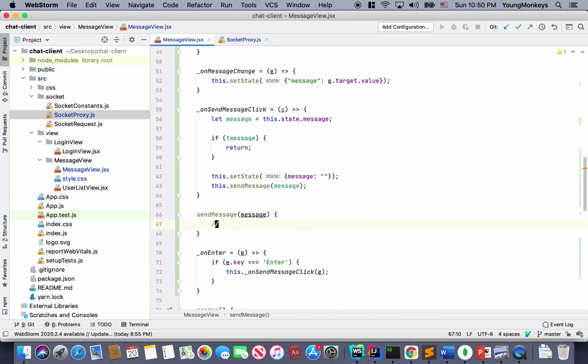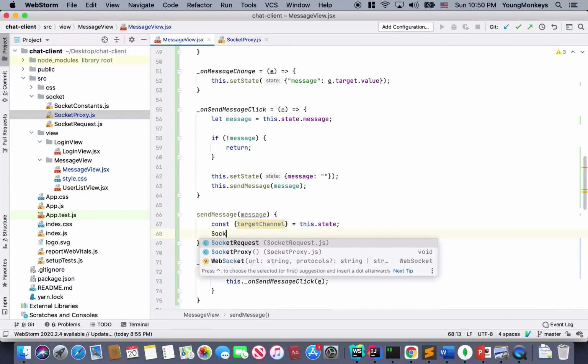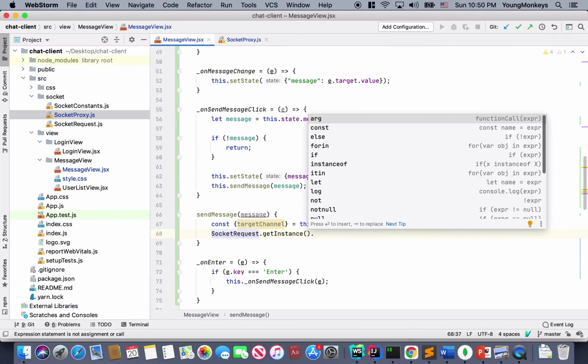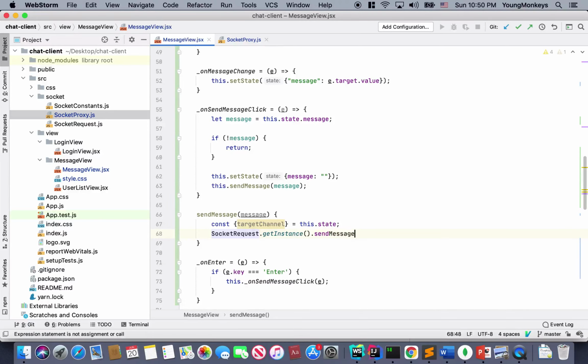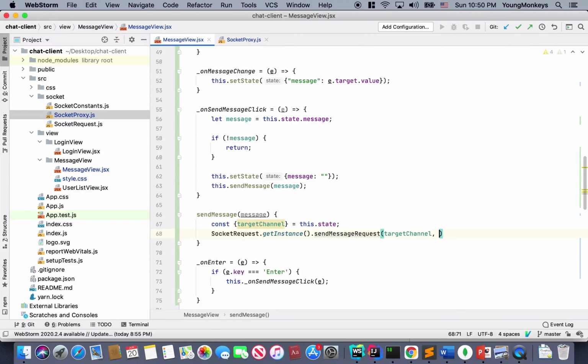Alright, and in the send message, I need to extract the target channel from this.state, and then I'll call the sockets request singleton and call the method sendMessageRequest and pass in the target channel. I need a target channel to know which chat room I need to send the message to.